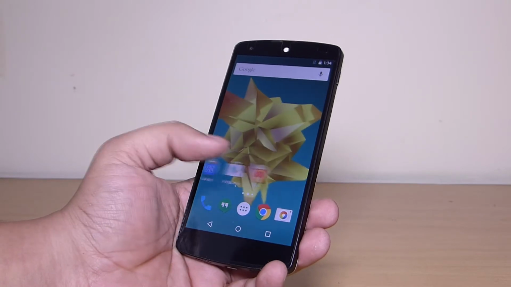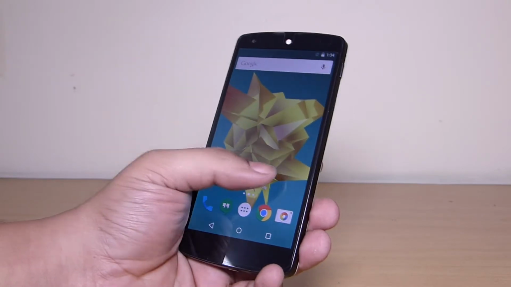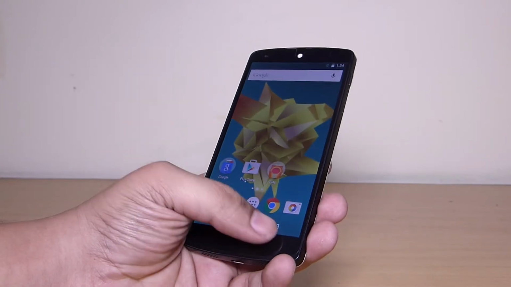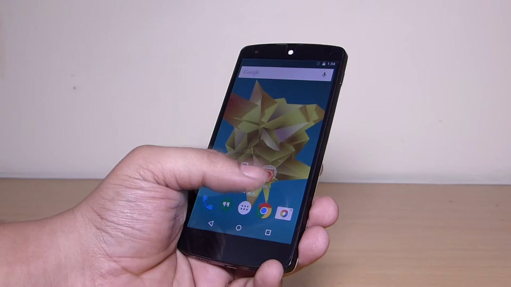With the introduction of Android Lollipop, material design has been given the priority. So what are the changes that Google has introduced in Android 5.1?